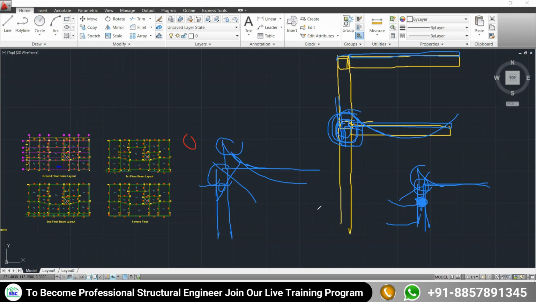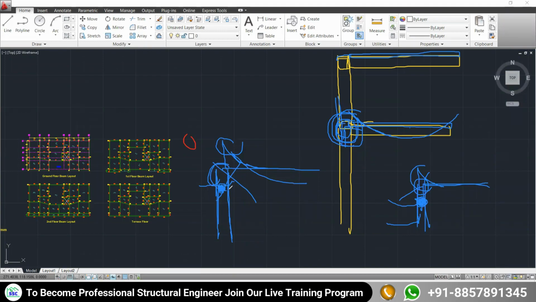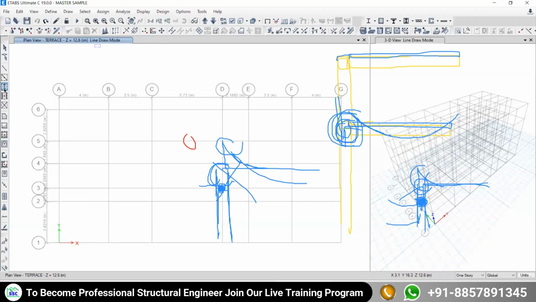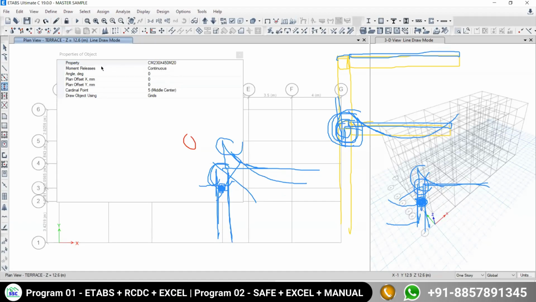What do you have to make it? Continuous or fixed or pinned? Pinned. Pinned means this column will carry the moment or not? No. If I make this column pinned or hinged, you can call it, this column end is not going to carry the moment. Okay. So that is the case given in your ETABS software when you are going to model a column or beam, in both options.